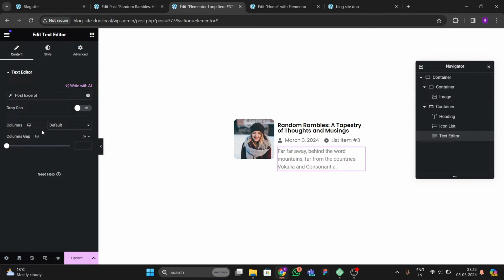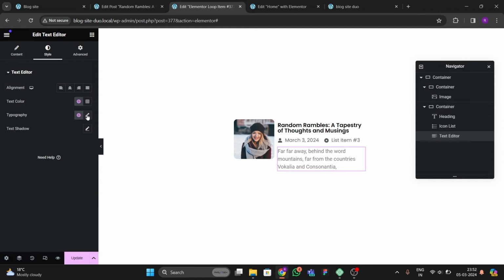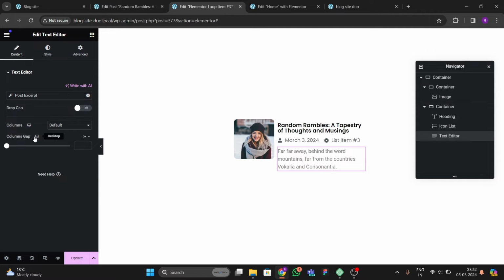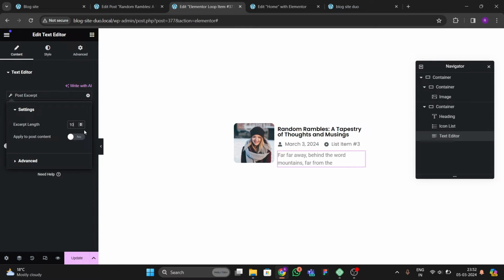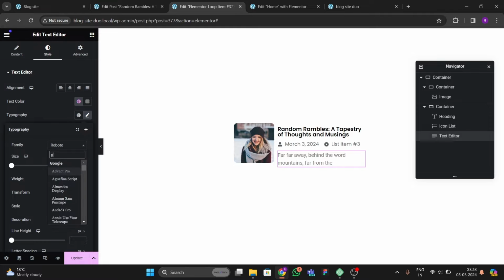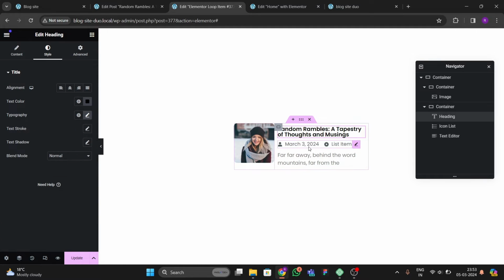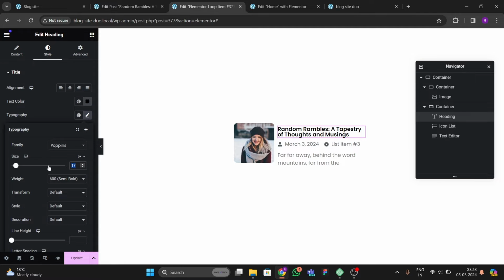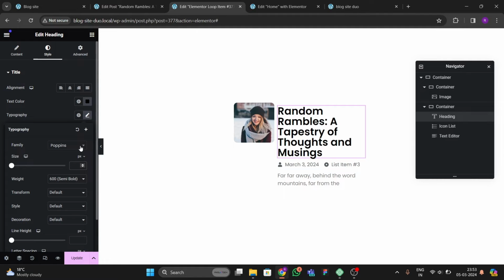And from here, what we can do, we can go to this, choose this. Okay, so in this option we have to just go to the gear option, and from here for the excerpt length we're gonna choose the 10. Okay, so like that, and go to the styles, and here we're gonna choose the Poppins font. Okay, so let's increase this font size a little bit.